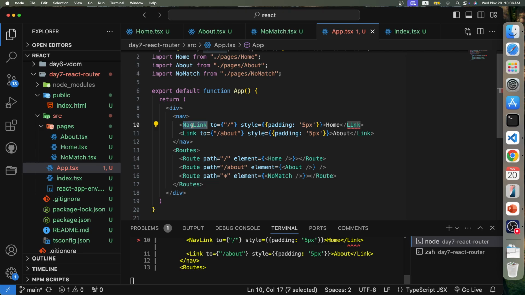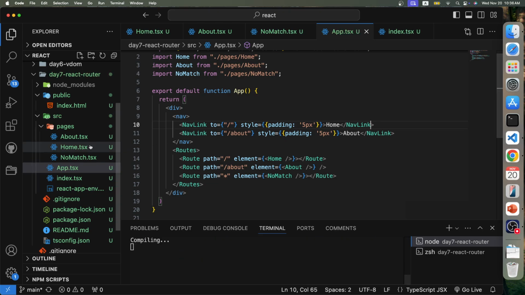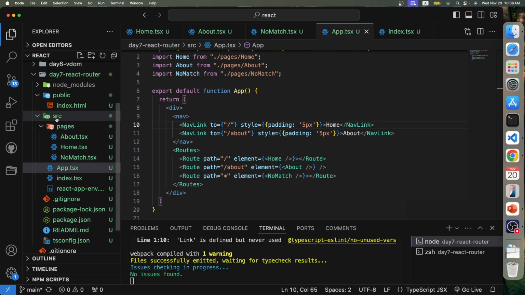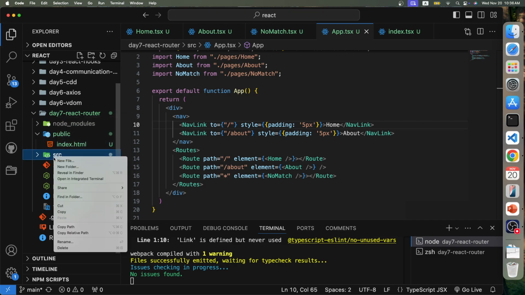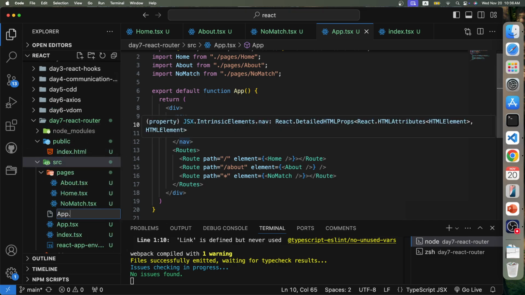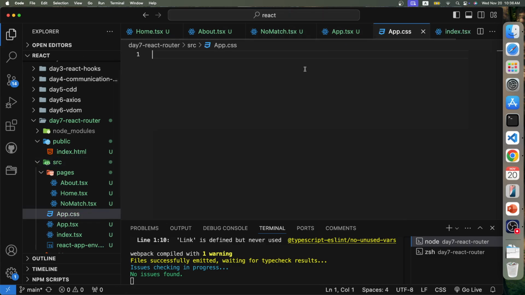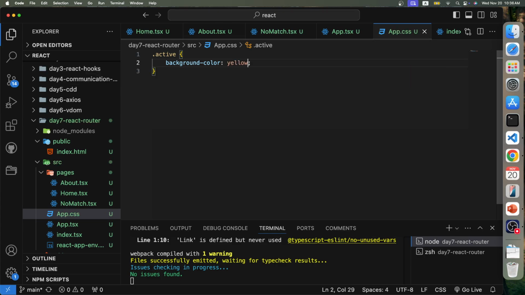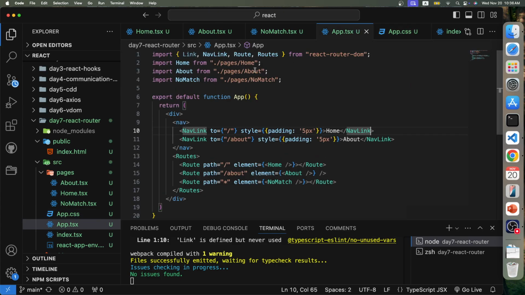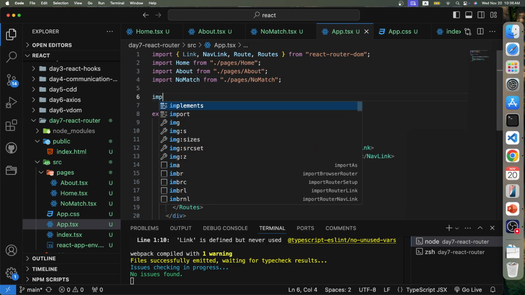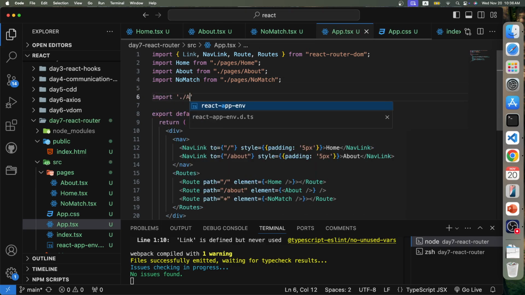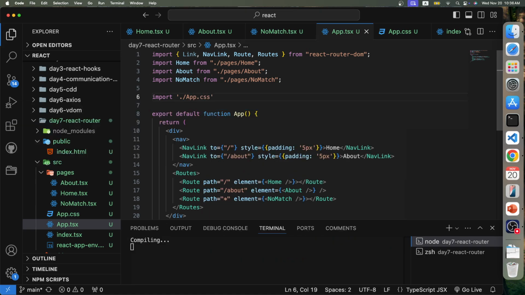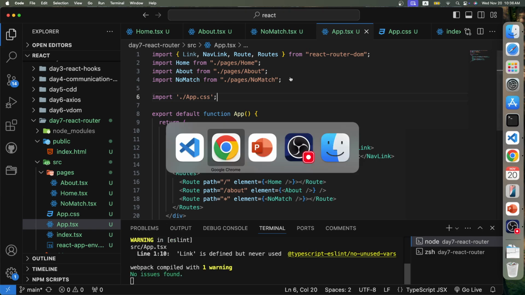So I'm going to change to NavLink and NavLink. Then we can add a style. I will call it app.css. Here I will write active, and I will say background color, which is yellow. Then I will import this at the end: import app.css. Okay, and then let's go back to the browser.